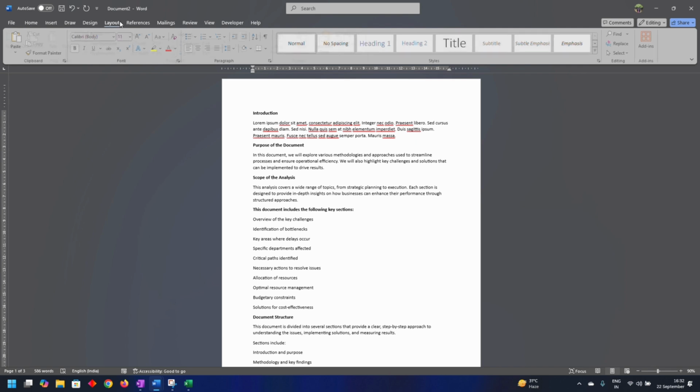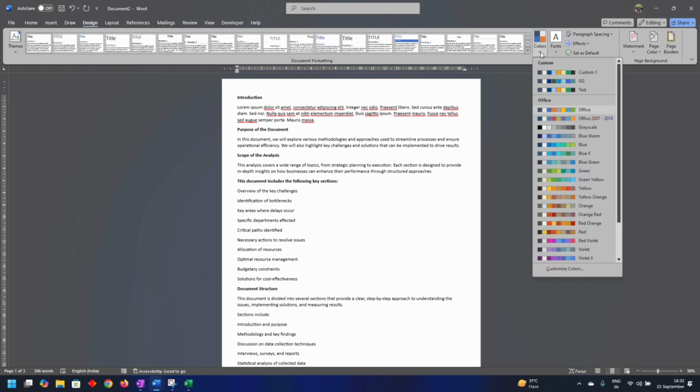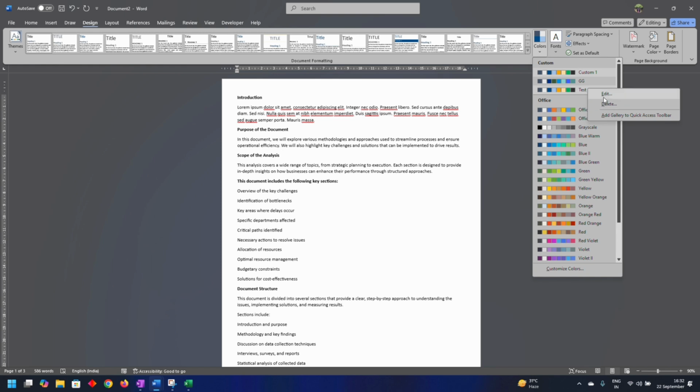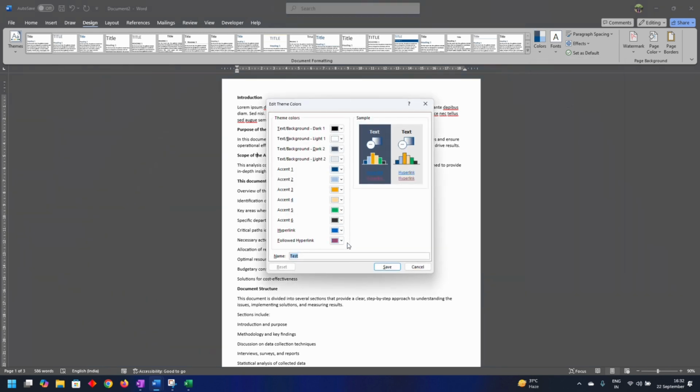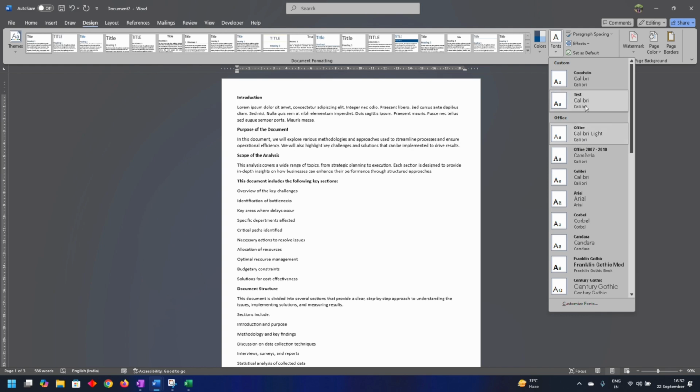First, let me fix the template. I'm going to layout. I'm giving narrow margins. That is my personal preference. Then I'm going to the design tab. I am setting the colors to my brand colors or my company colors. I can edit the colors. I can select edit and choose whichever colors are my company colors or brand colors.